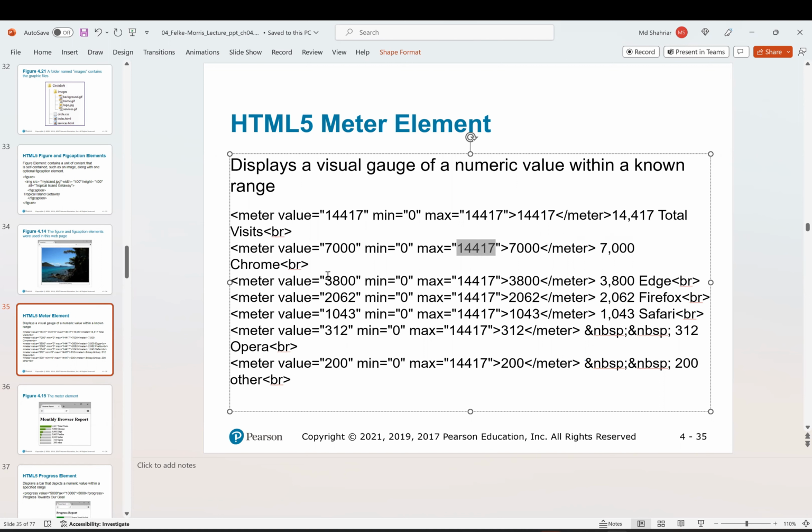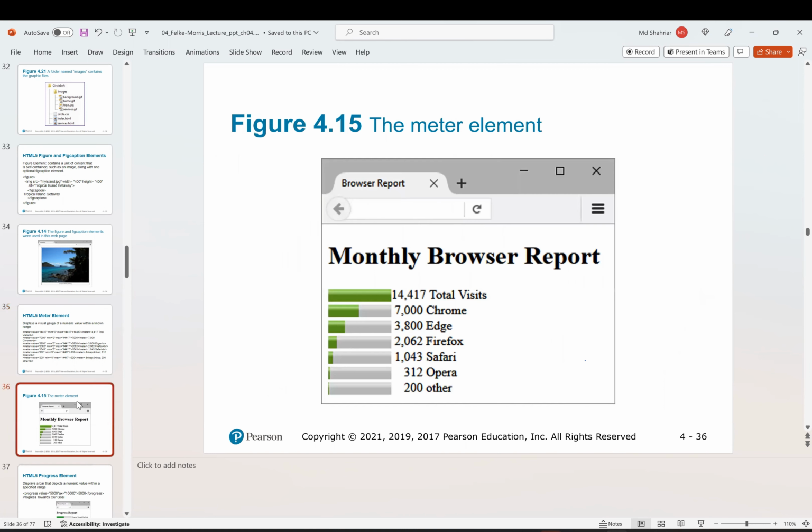So if you put something like this, what you're going to see is this. This shows you the min value, this is the max value, and this is your value. So this will give you a visual representation of what the value is within the range. Okay.